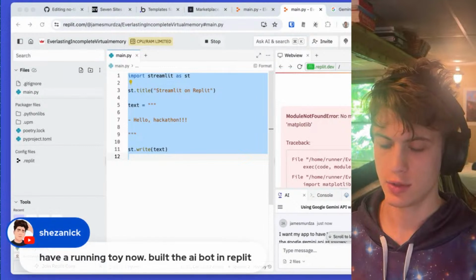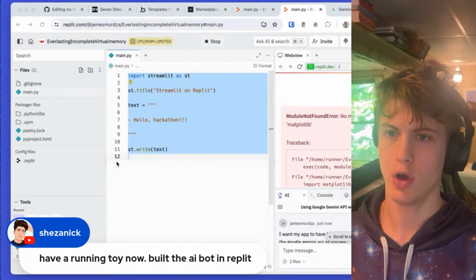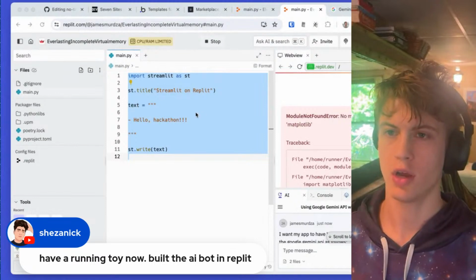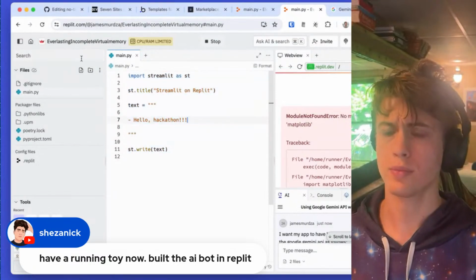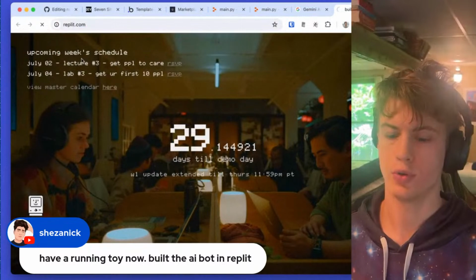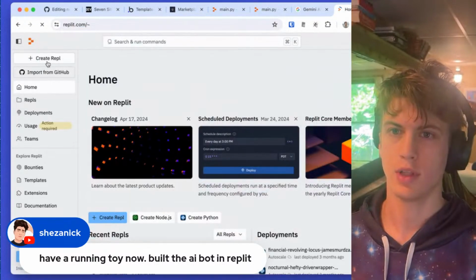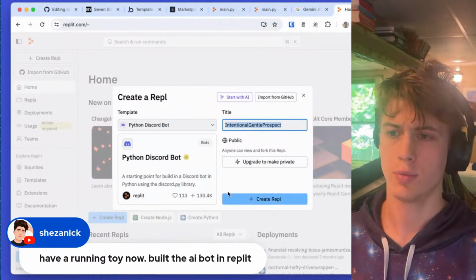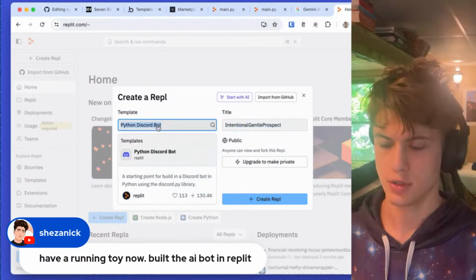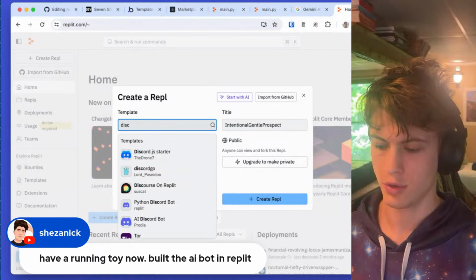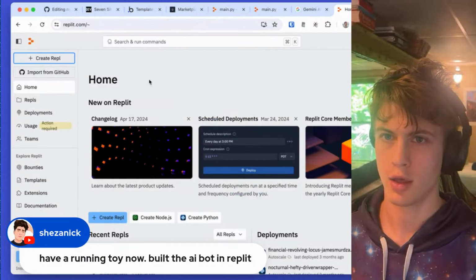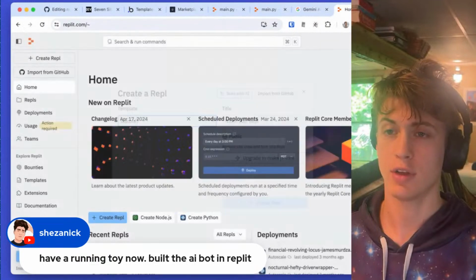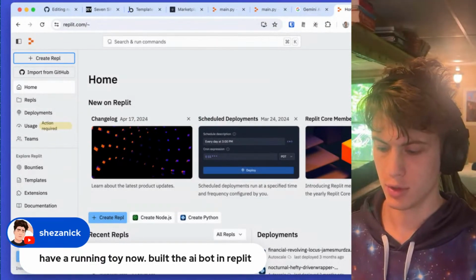You built your AI bot in Replit. Oh, what kind of bot was that? Was that like a Discord bot or some other kind of bot? Another thing that Replit has, which is pretty cool, is the Python Discord bot. Should we check it out? Yeah. I also saw that they have the AI Discord bot, which I have not tried. So let's have a look.